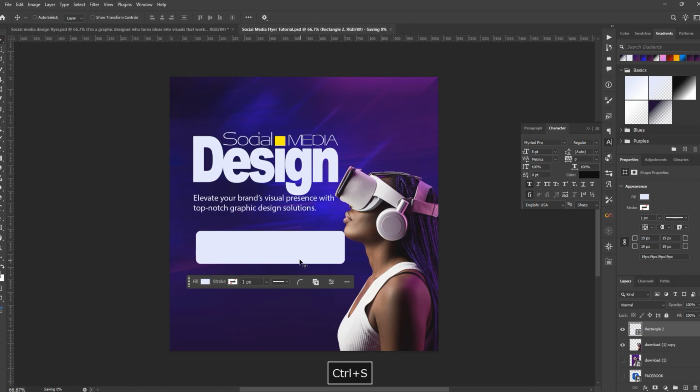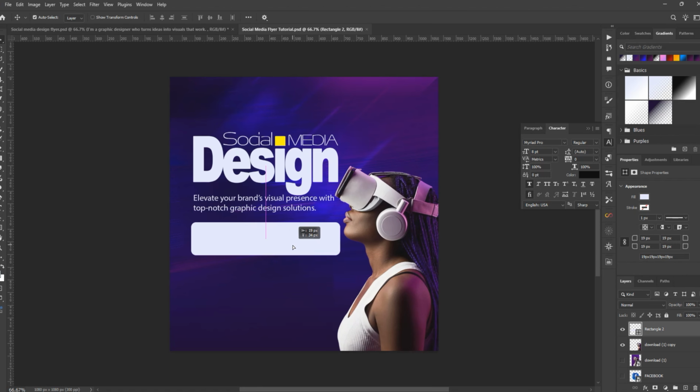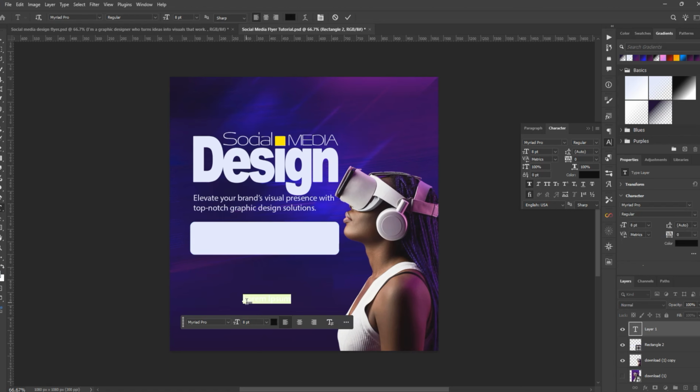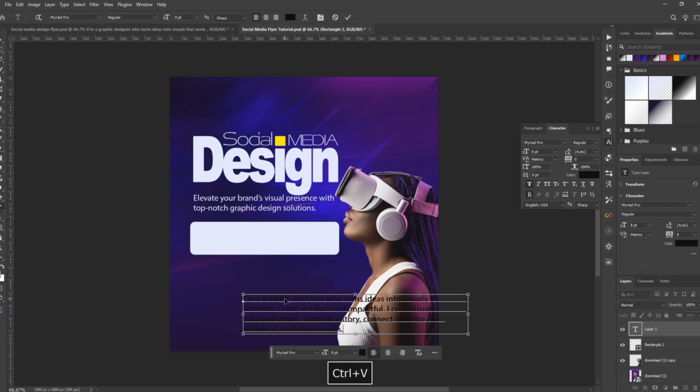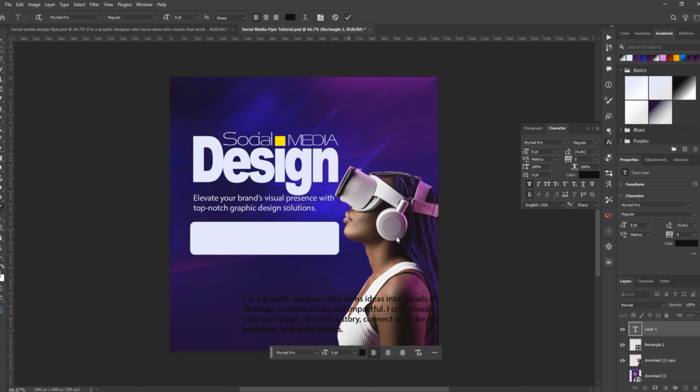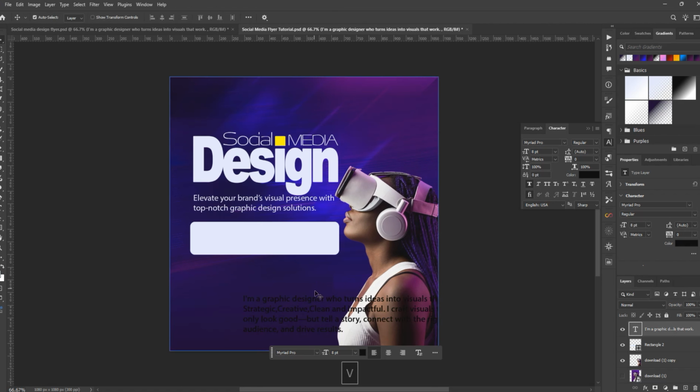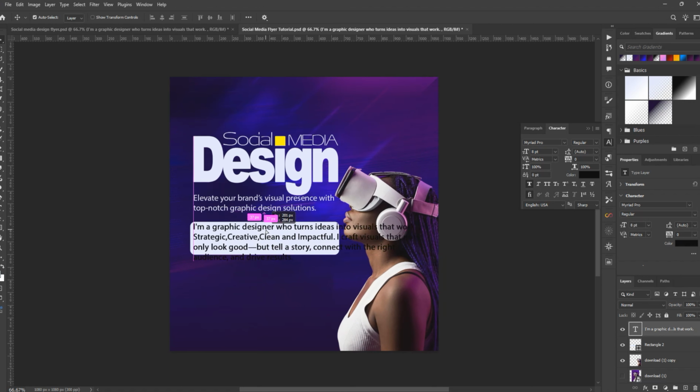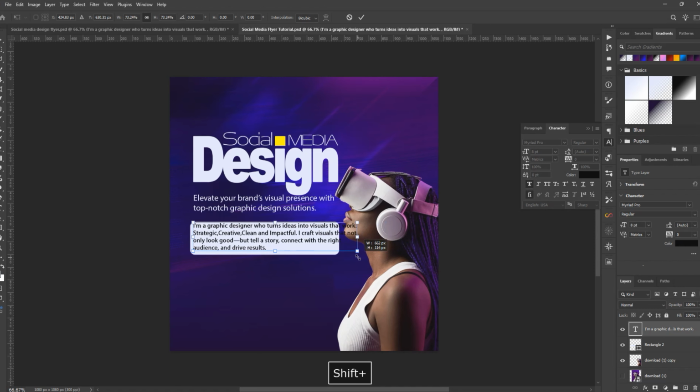All right, we keep this one here. Let's pick our text tool, press T on your keyboard. So let's bring up our text. Here's our text. I'm going to press Ctrl T on my keyboard to reduce the size of the text.